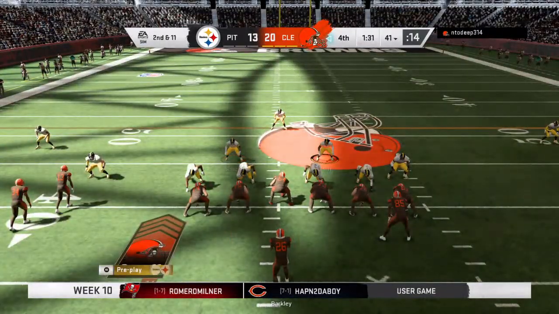They're not ready for this. They still playing soccer. Y'all playing the wrong football.